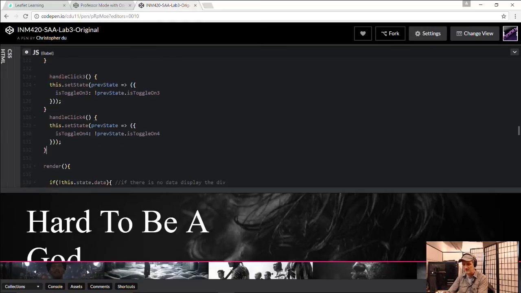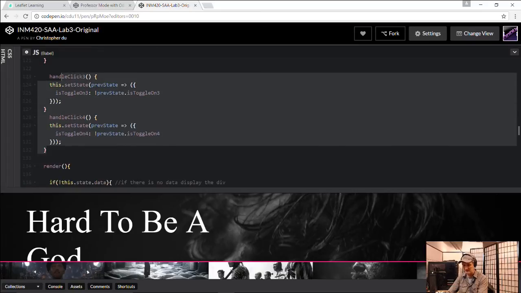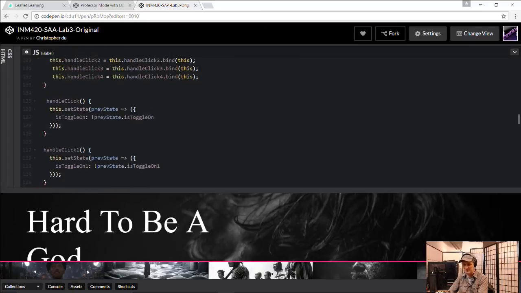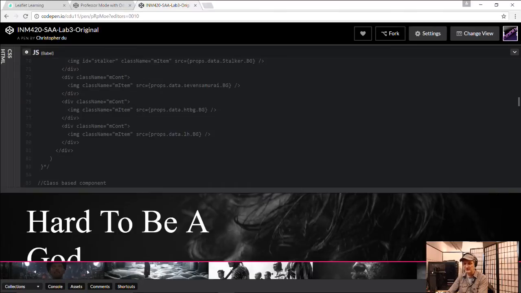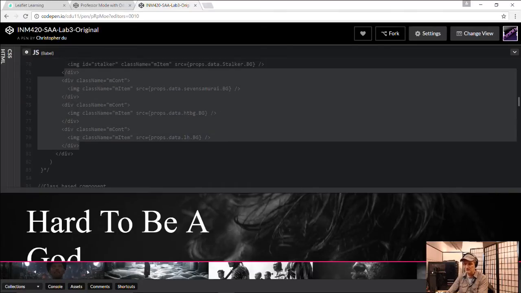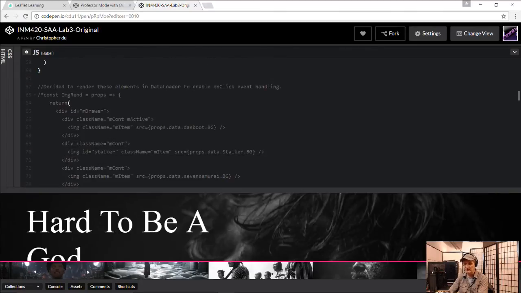So we're going to get rid of all of these click handlers here. We are going to complete this little custom component here that Chris is working on and show how we can make that happen.